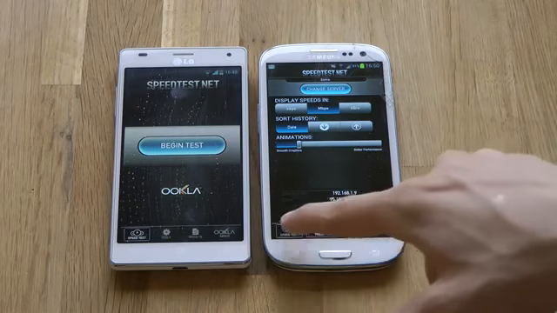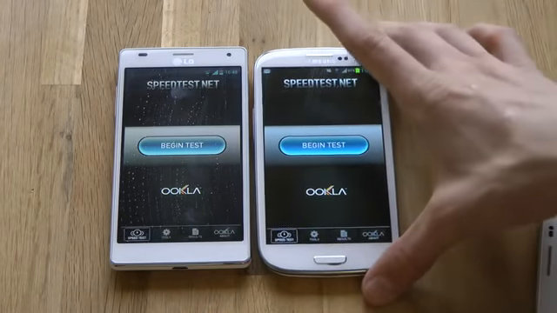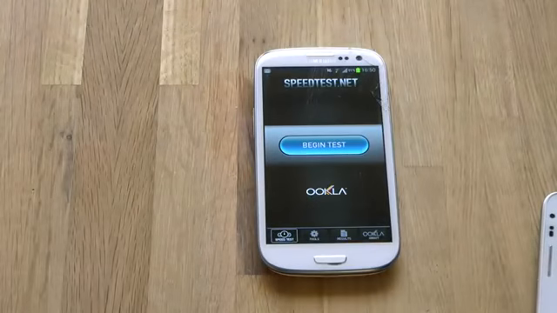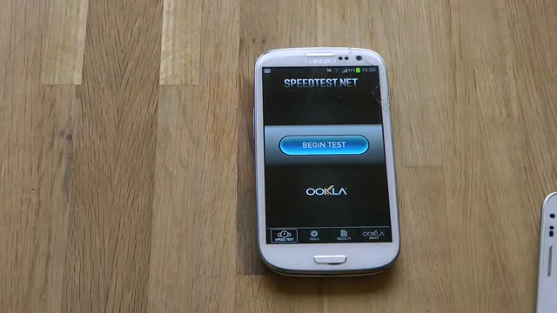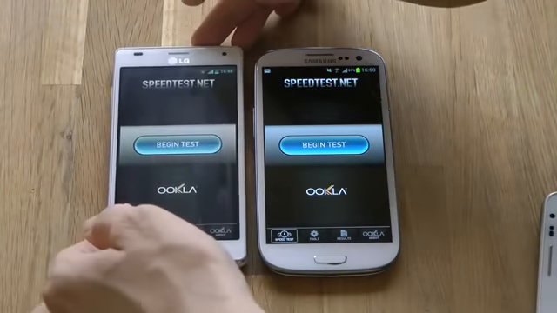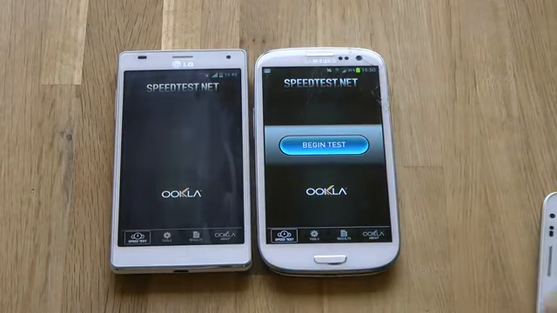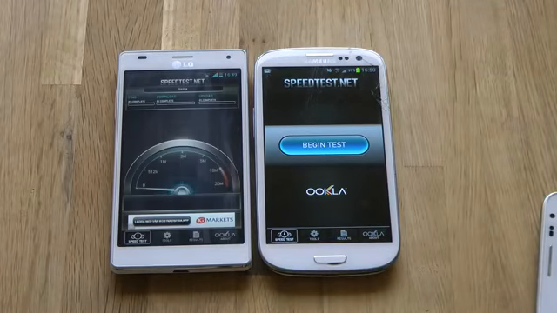And the question is, should we run these two at the same time? No, that's not a good idea, because then it won't be a fair test. So what I'm gonna do is we're gonna do it first on the LG guy, and then the other one. Okay, so let's begin with the LG guy. Both connected to the same network.